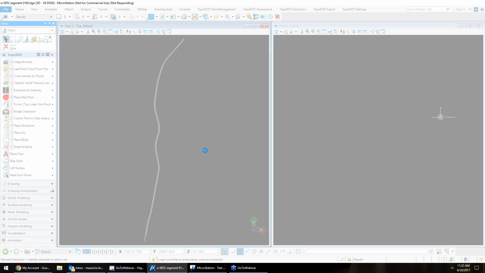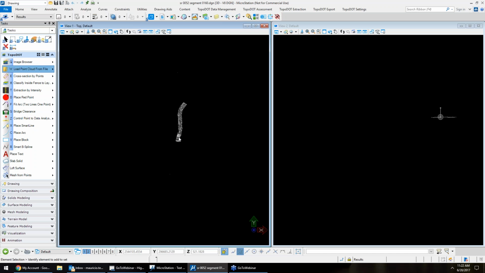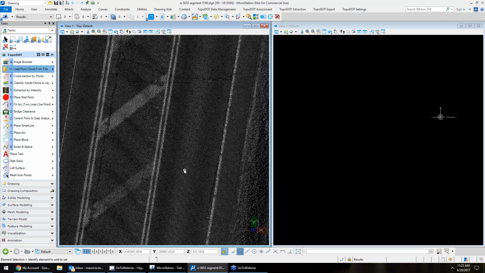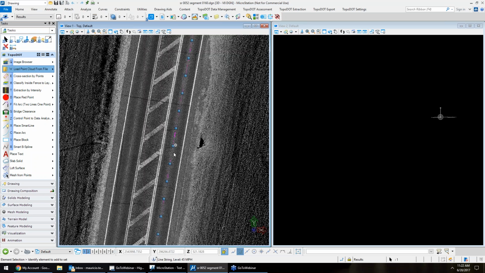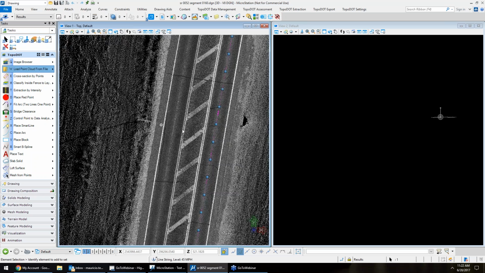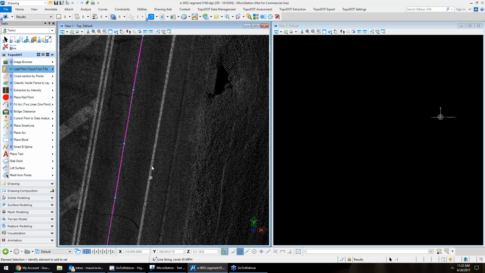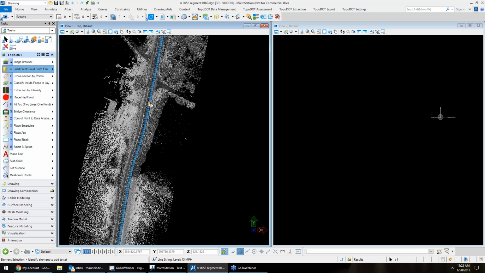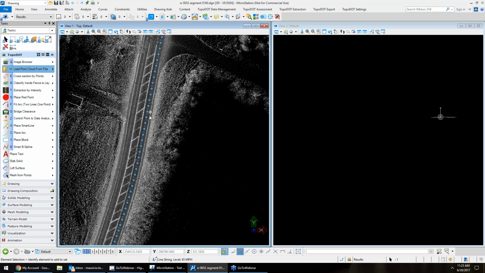Let that data load there. So here we've got a bunch of data. What we've also done is extract some center lines down the road. That can be done quickly by extracting the paint line and then just doing a move parallel over to the center. But once you've got that, you're basically ready to use the speed advisory tool.